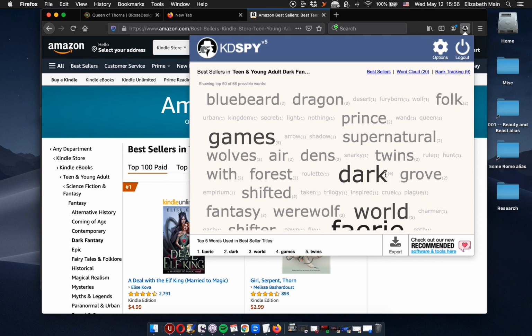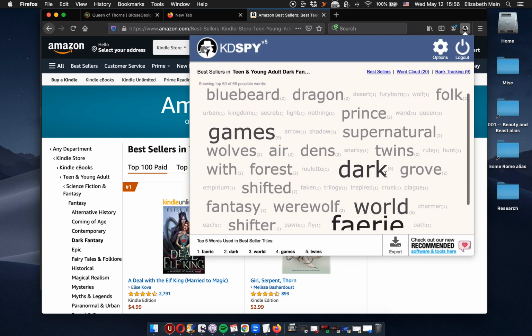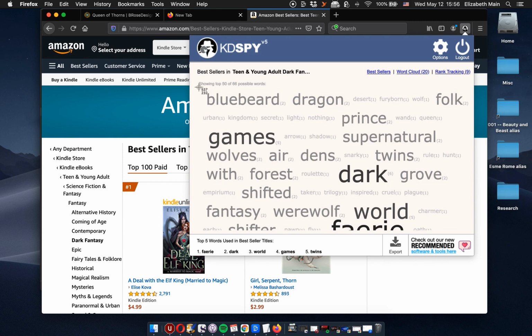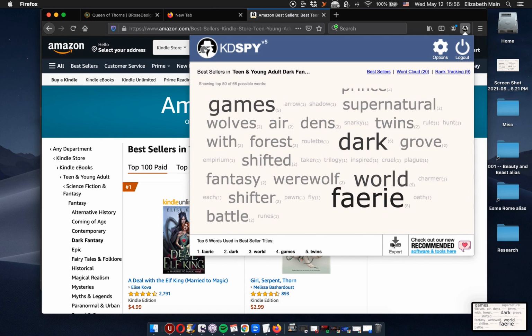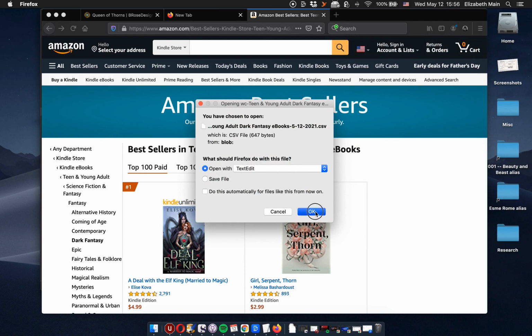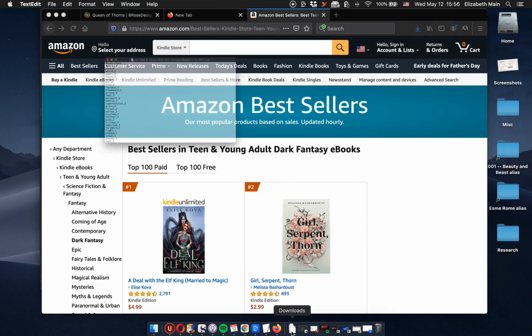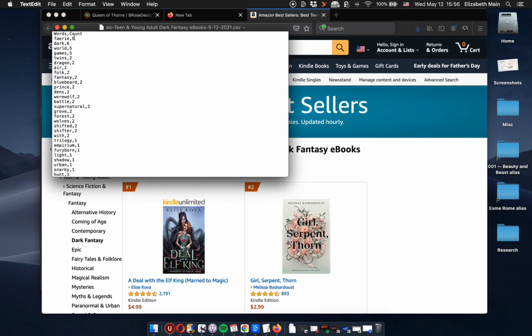All right, well, that's about it, except I would just say take a screenshot of this, which you can do here. This is a bit large. You can do a double screenshot if you want, or you can also look at the top 5 words: Fairy, Dark, World, Games, Twins. Export, open with TextEdit, and here we go, words and counts. You can get a list like this.